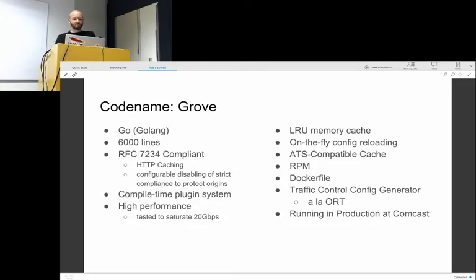Rob, yes. Could you say a little bit about what your motivation for building Grove was, like where Traffic Server didn't work well enough that motivated it?